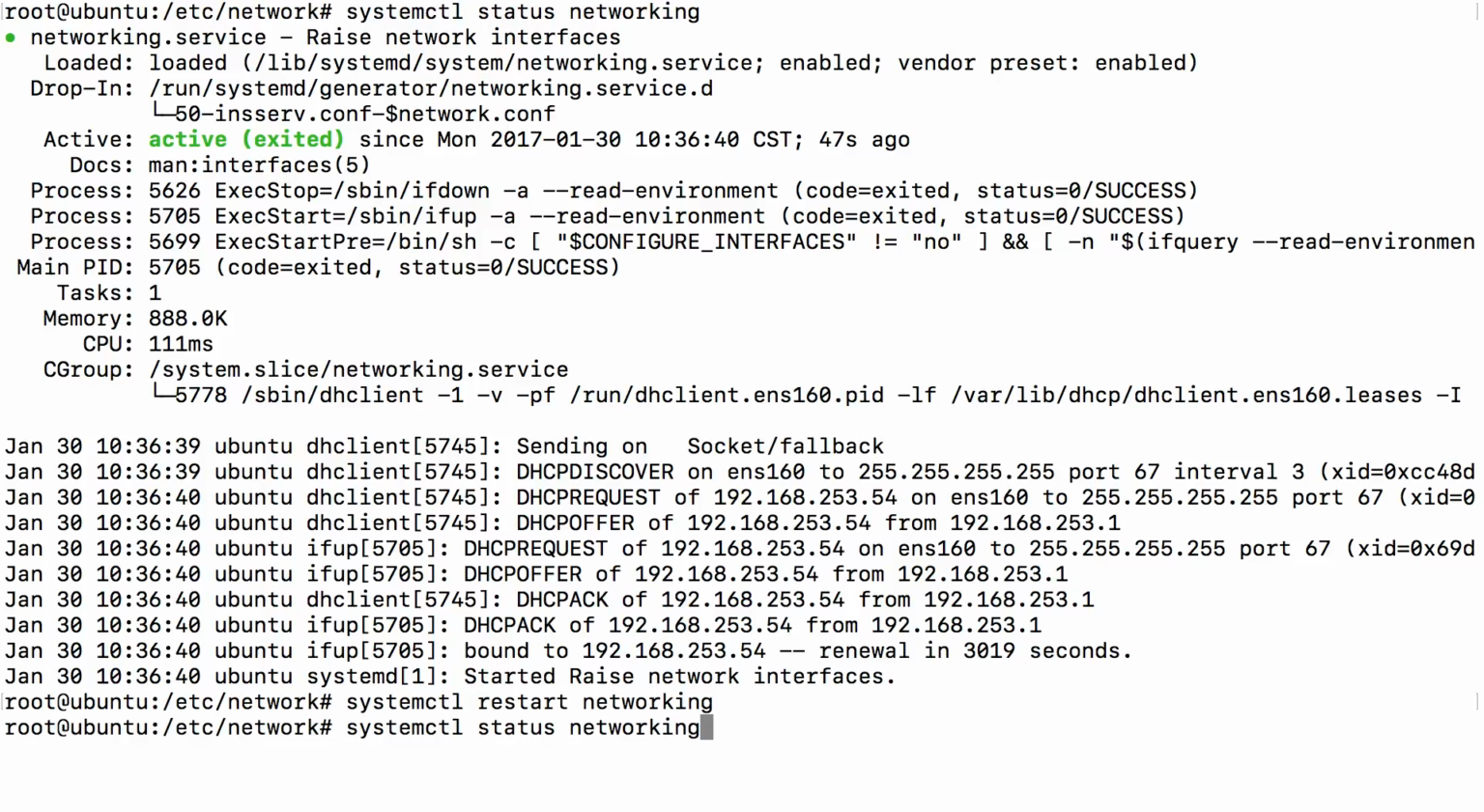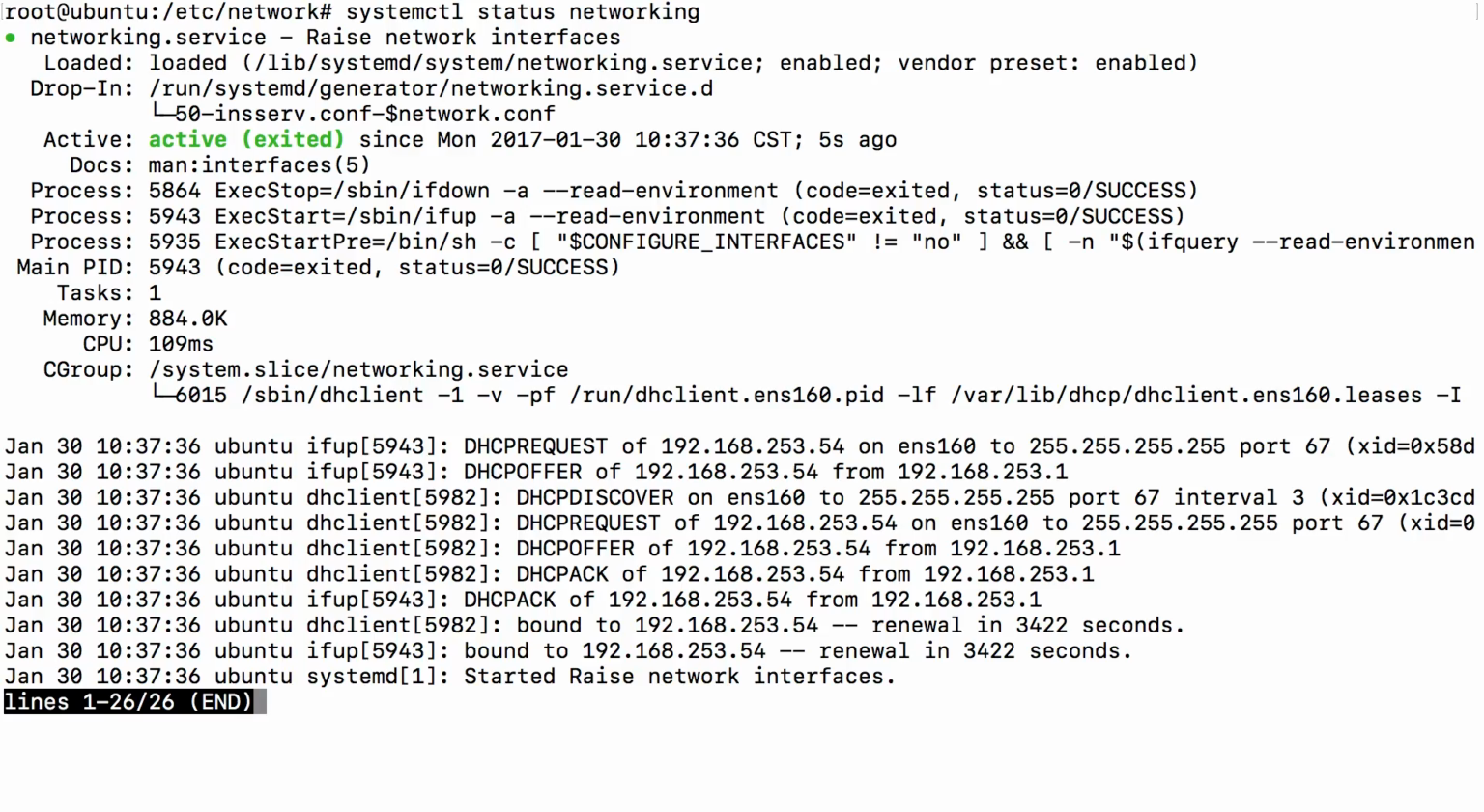See, there's a little bit of time there, so hopefully what that indicates is that we're actually getting a lease. And we can see now it's 10:37. So every single time we ran that command, that restart, we can see there is this new chain of DHCP requests. So that's the way it works on new systems. On older systems, you might have to do it manually.